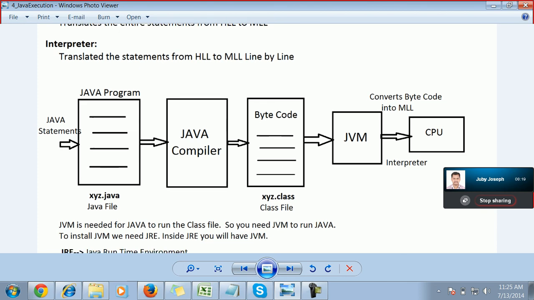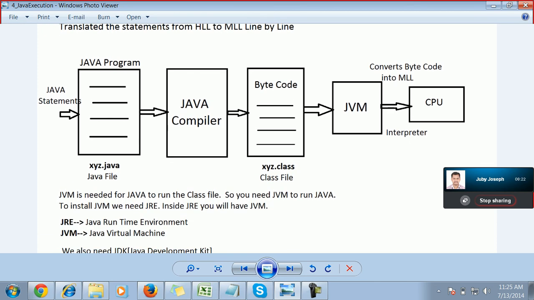Now, how Java will be executed, that's what we are going to see. For Java, we write the programs in a file. That file will be saved with the extension .java. That is a Java file. Here all your programs are written. Then that program is given to the compiler.